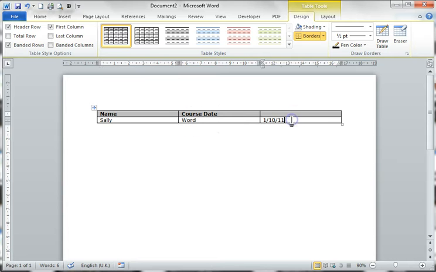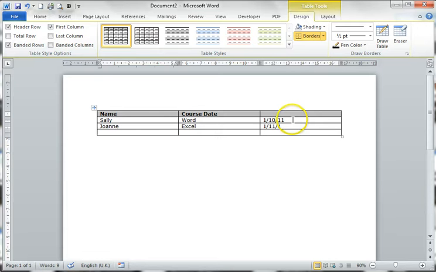Now if I click on this last cell and just press the tab key, it will automatically give me a new row, so I can go ahead and type in some more information into there, and again pressing the tab key will give me another row. So I can come up to here and change the width of this table.